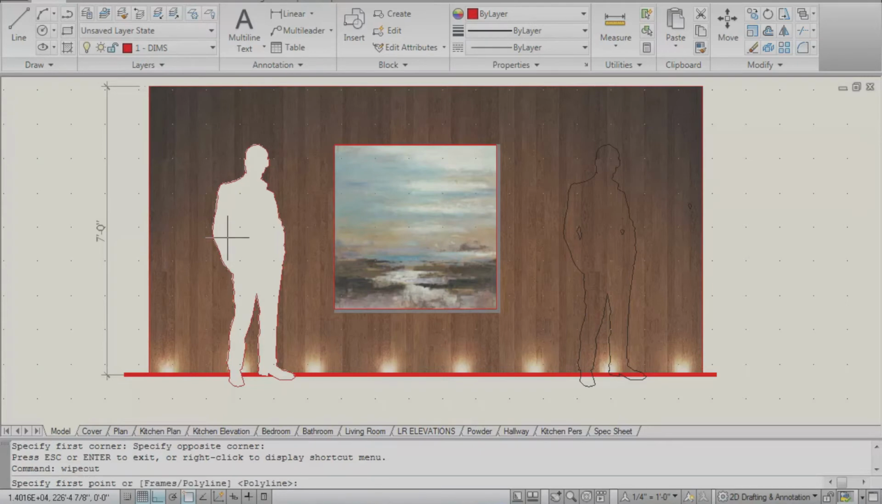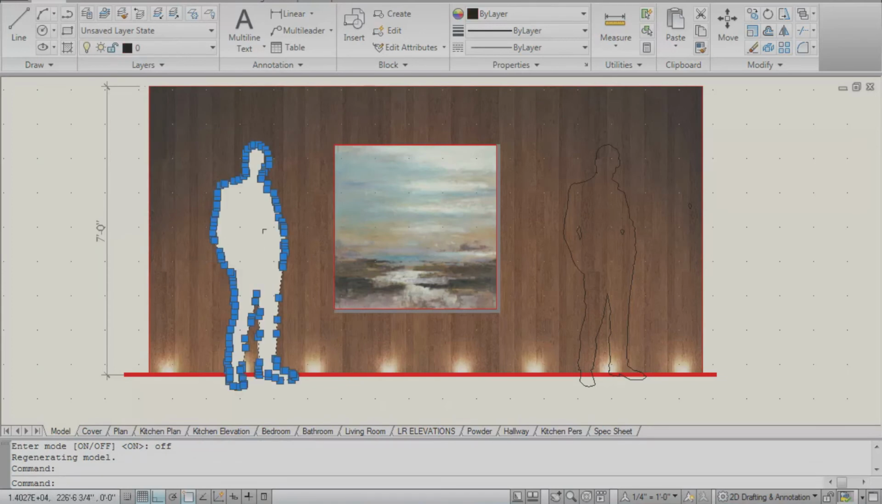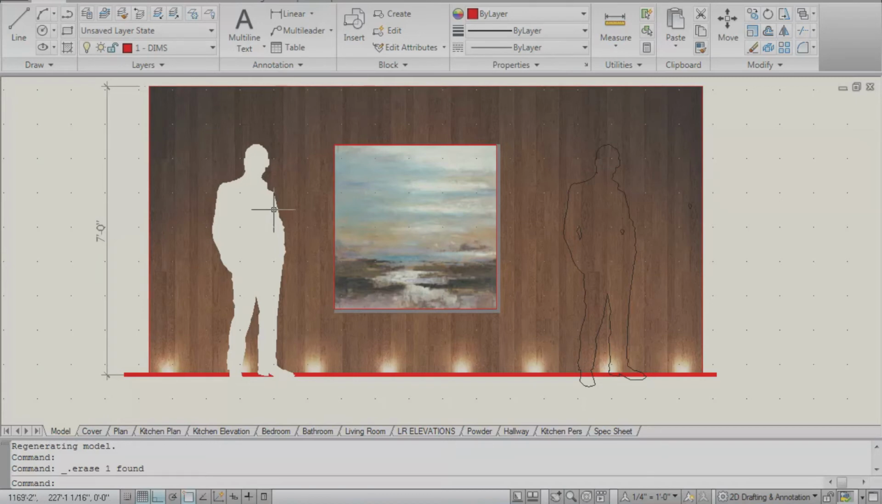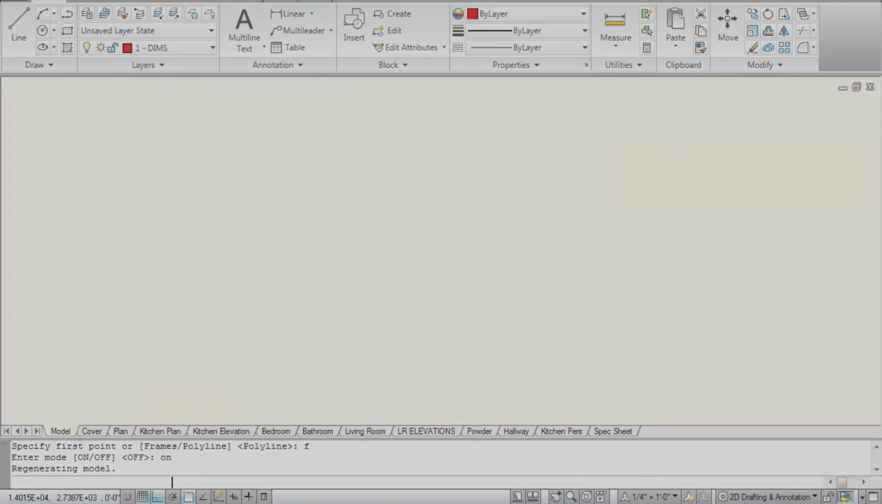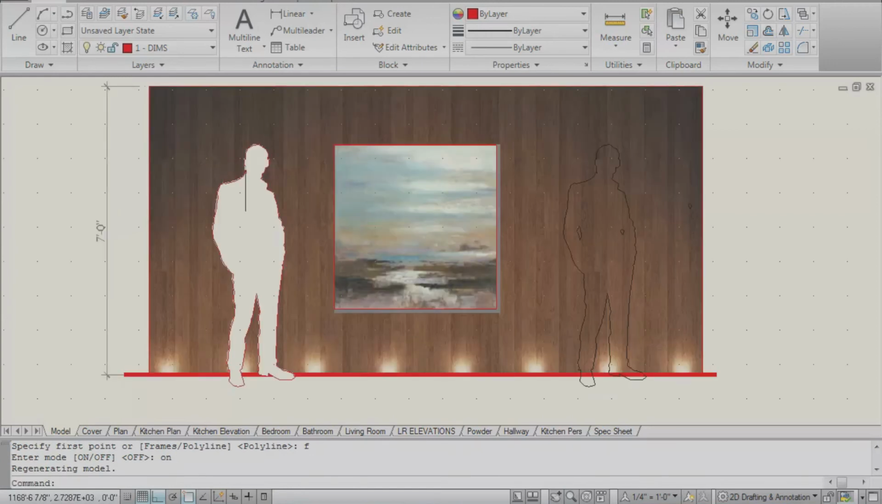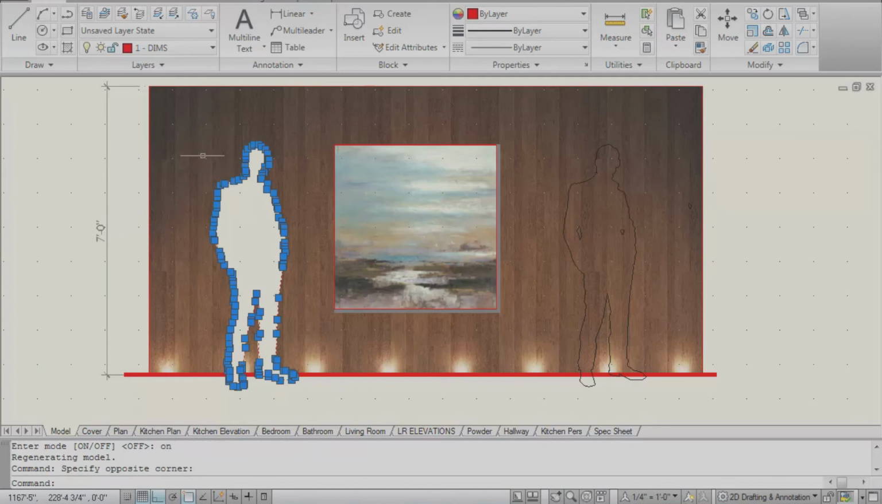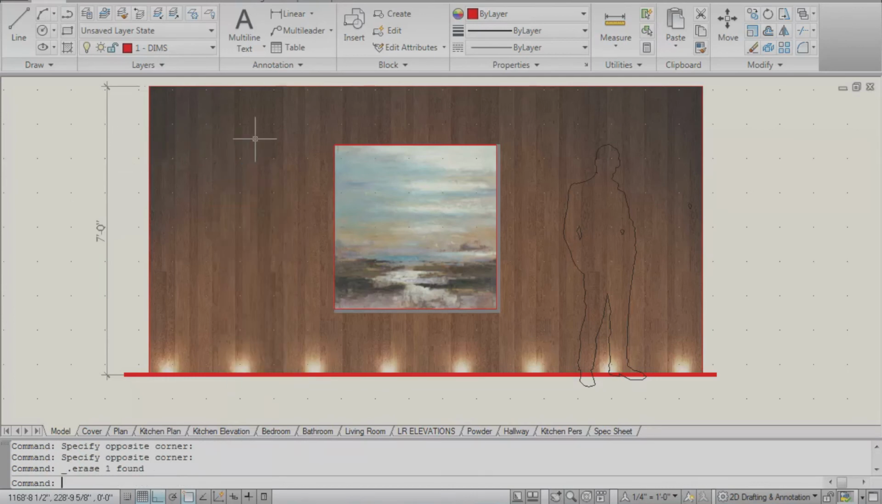If I go frames and I say right now it's on, if I decided to say off, guess what happens? It becomes very difficult to get rid of the whiteout, because the frame of the guy has been turned off. So there's really nothing I can do about it. But if I go wipeout and I put the frames back on, see, his frame is back there and he can move. I can get rid of him.